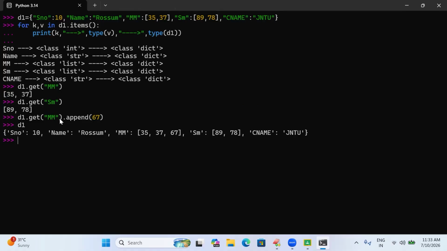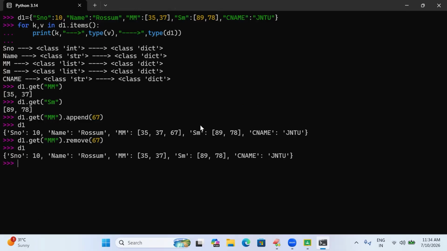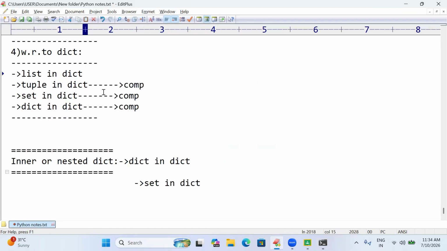So we can append an element, and we can remove an element. See here, if I try to access d1, whatever I added here, I have removed here. So 67 has been removed, right? Like this, we can use predefined functions on list and predefined functions on dict. By this way, we can declare list in dict, right? So this list in dict is also completed.